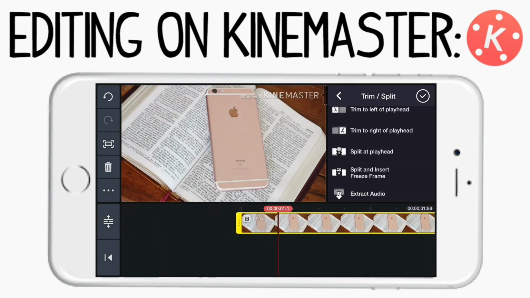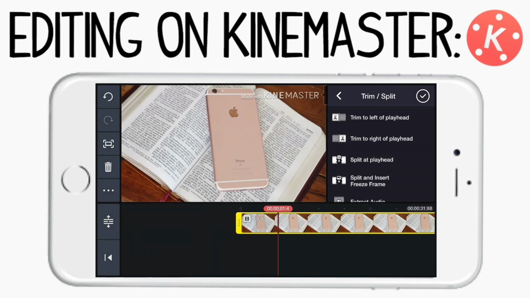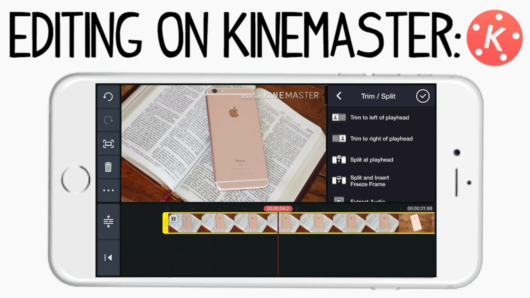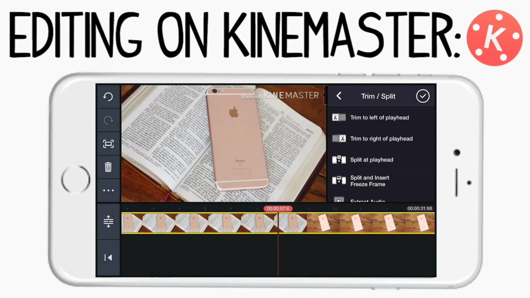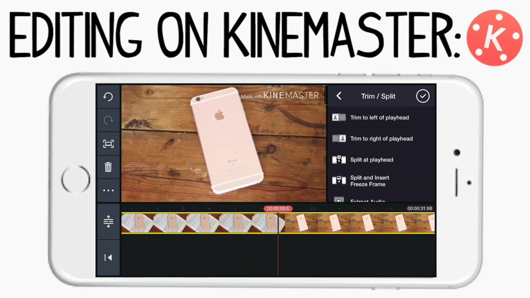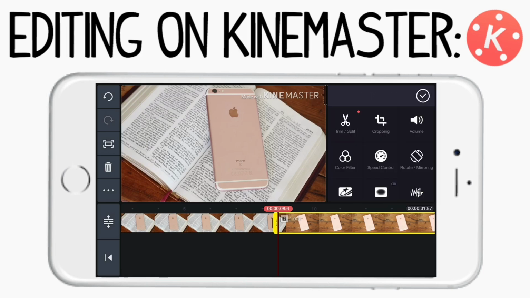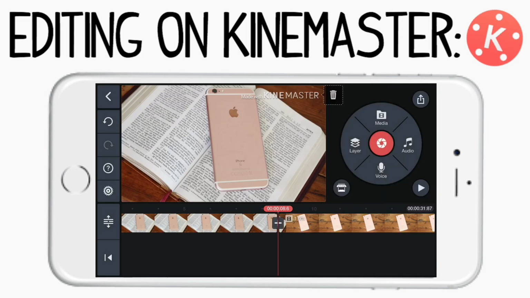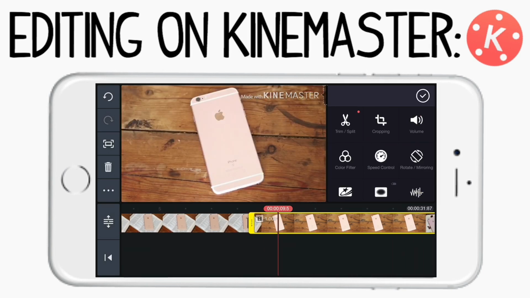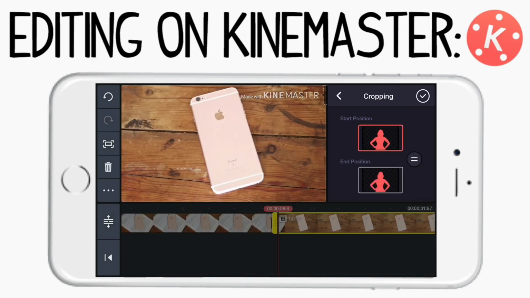So based on the length that you move the playhead, you will see different options like split at playhead or split at insert, those kinds of things. So this is how you can trim or split the videos. I usually just use the split option, not really trimming. I don't really use that too much. So you can just see I just split the clip right there, and then I just went ahead and clicked on that again. And yeah, like I said, there are a bunch of options.